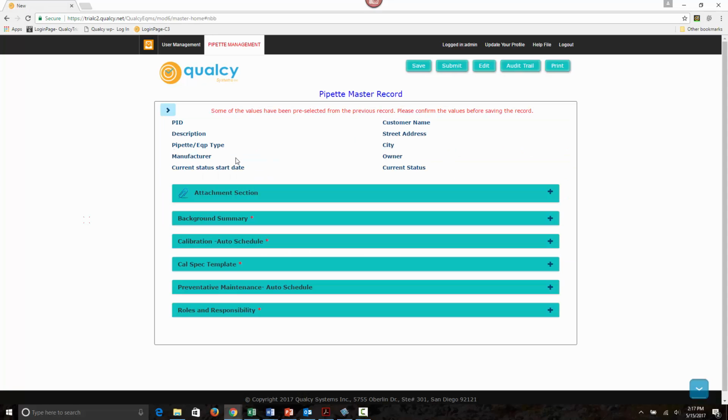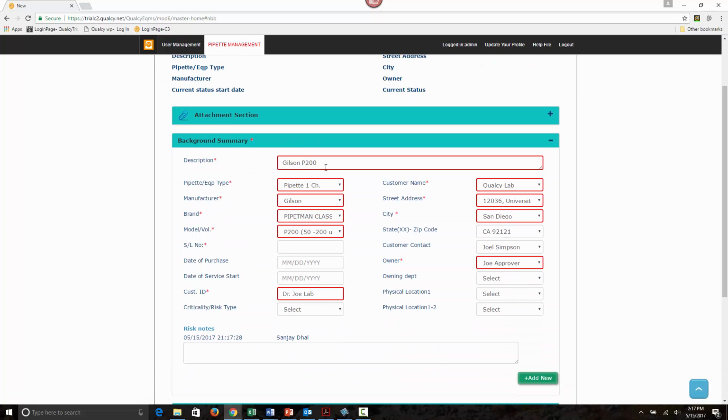As you can see, it shows a message saying that some of the values have been pre-selected from the previous record. What that means is that if I had registered a pipette for Gilson P200, that information is already copied here in the new record, so some of the information you can reuse and you don't have to select it again.